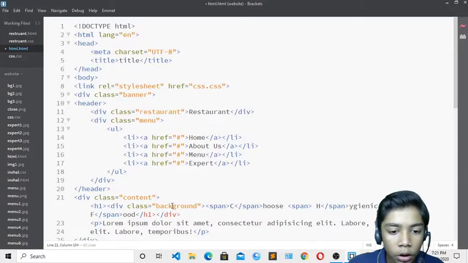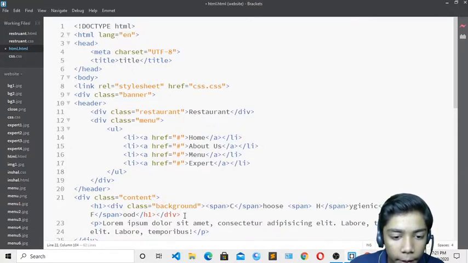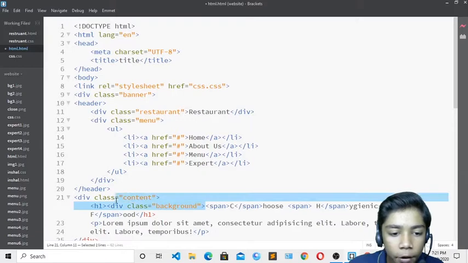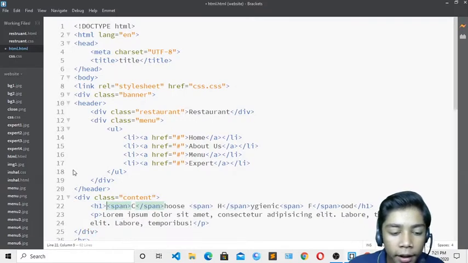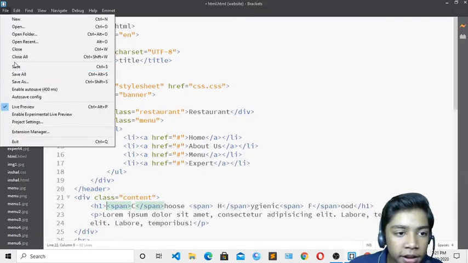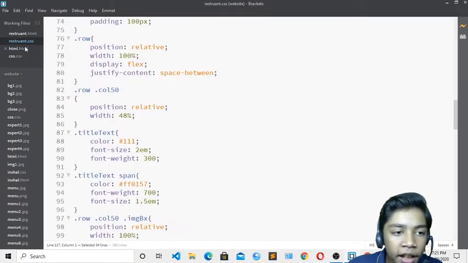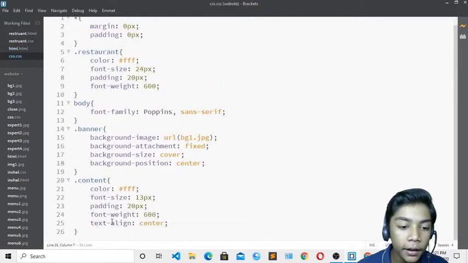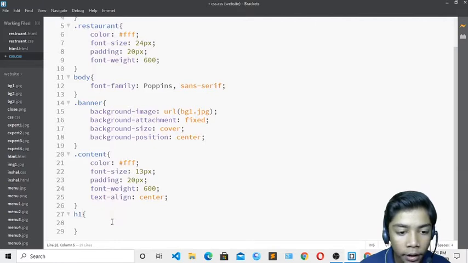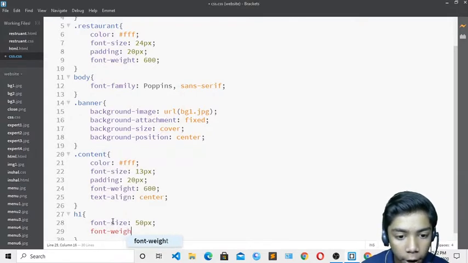Here I have done my work till over here, and now I have to do one thing. I will erase from here, and over here I will erase from here also. Now in here I will define h1. Okay, so it is easy. I will come over here, go to my CSS file and write h1, and now I will write font size should be 50 pixel. I will write like that, and font weight should be 700.